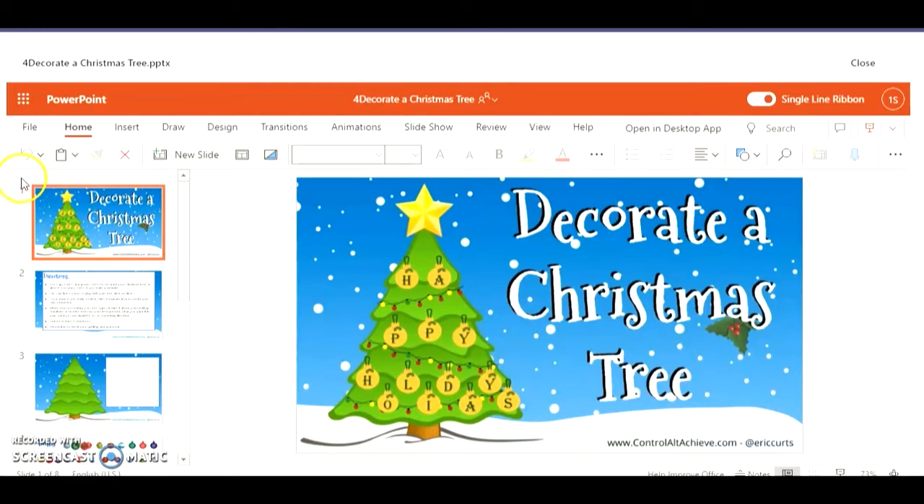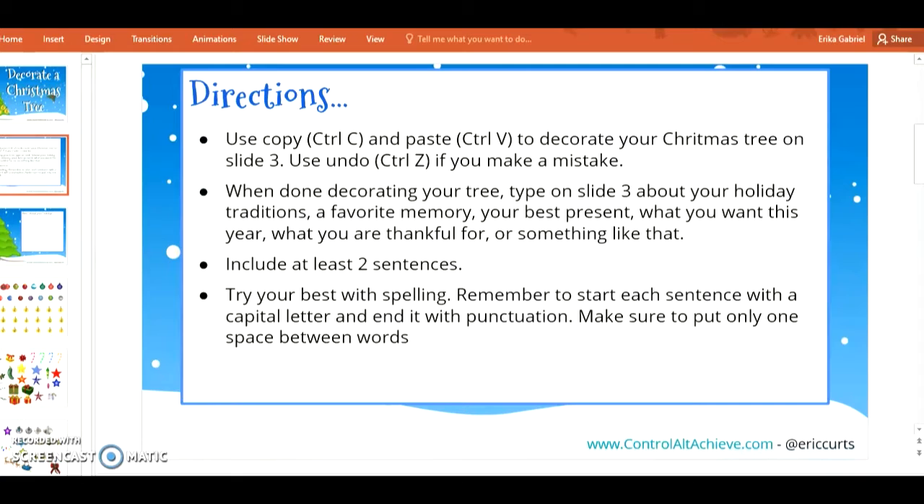So the first slide, slide number 1, is just an introduction. Slide number 2 gives you the instructions for the assignment. It says use copy Control C and paste Control V to decorate your Christmas tree on slide 3. Use undo Control Z if you make a mistake.